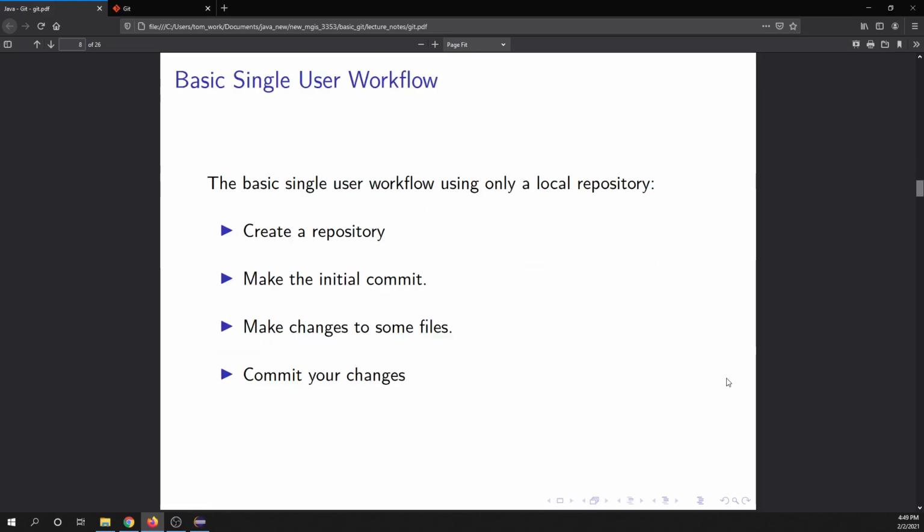All right, so first off, we're going to talk about the basic single user workflow. This is probably the most basic workflow that you can get using Git. It's only using a local repository. What you would do in the basic single user workflow is create a repository. I'll show you how to do that in a minute. And then make the initial commit. Then you make some changes to some files, and then you commit your changes.